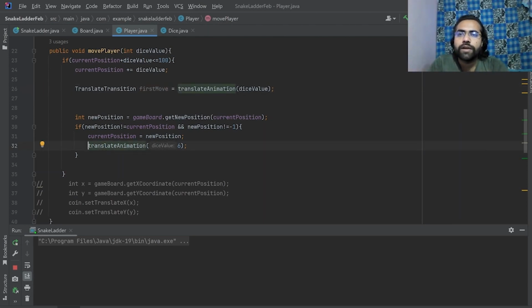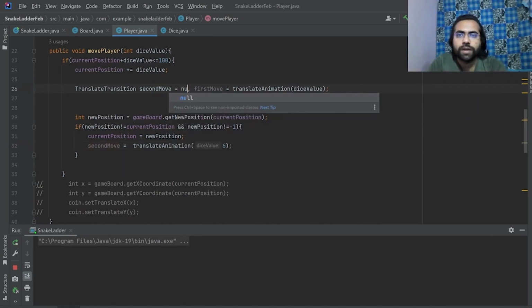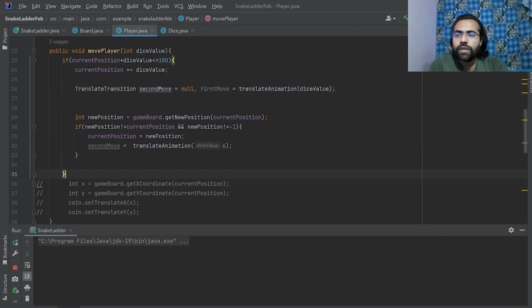Let me create another variable. This is first move, and then there should be a second move. Second move I'll get here, second move equal to this piece of code, and here let me assign second move equal to null. It is possible that there may be a snake or ladder, or it is not possible. So this if condition may or may not be true.